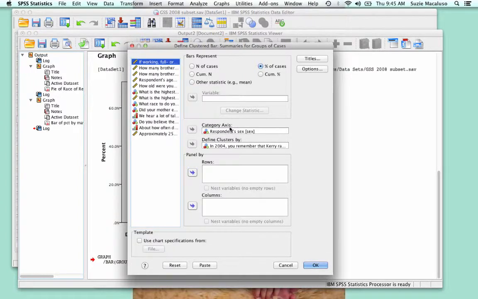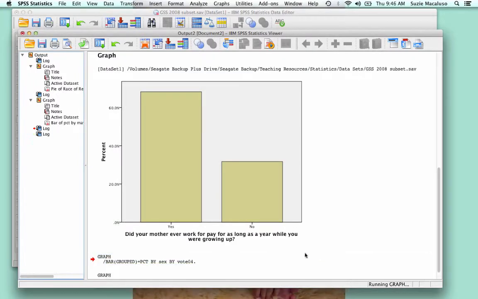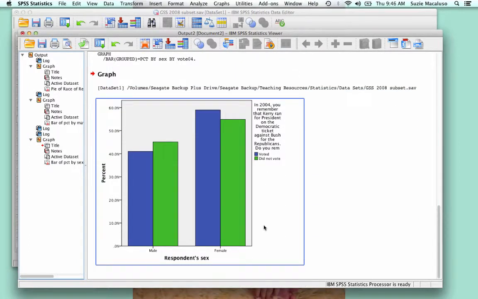So your category axis is the first split. This is kind of how you're dividing your data. So I'm going to split the data by sex and then compare them on this characteristic: did they vote or not vote? So play around with it, see which one makes more sense to you, and you can always try it both ways and see which one looks correct to you. That's the nice thing about a computer. It works really quick, and so you can go back and make changes if you need to. So I've got those variables in. I'm going to click OK, and here's my clustered bar chart.